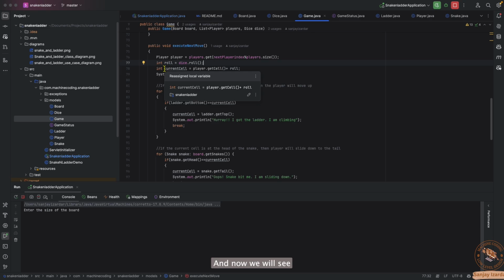And now we will see the current cell of the player. The current cell of the player will be the player's current cell plus the roll that we have got by rolling the dice. And then we are printing this. Now we will check what the current cell value is.